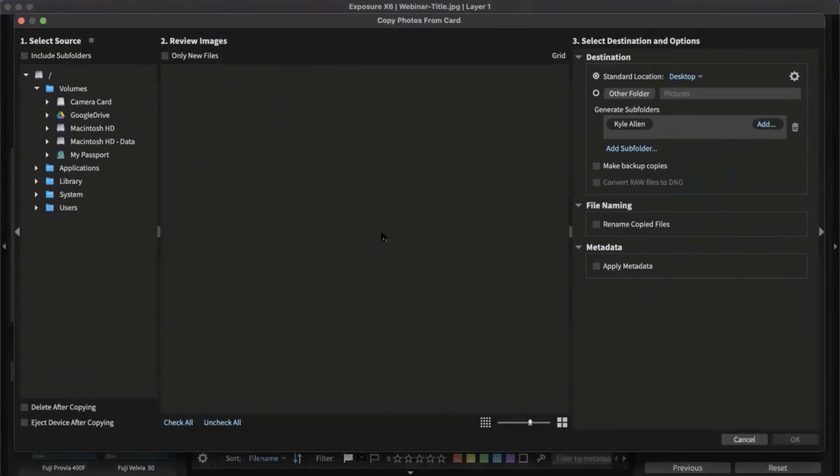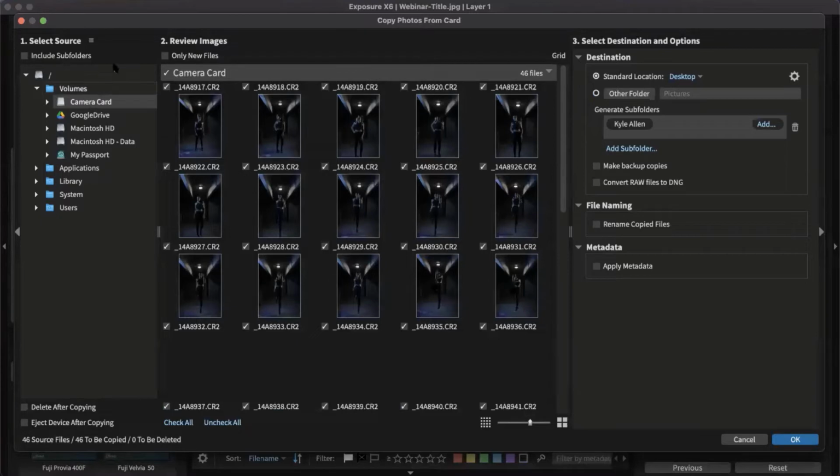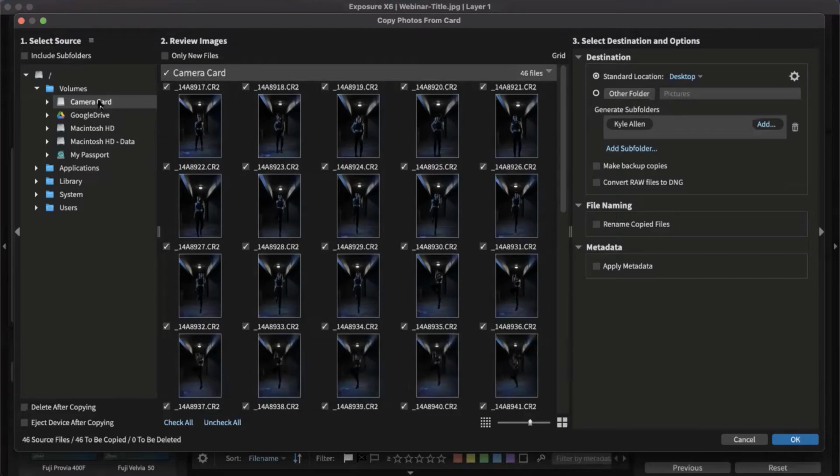Okay, so here is how we copy images from our camera cards. There are 3 numbers here across the top. There are 3 easy steps. Step 1, select the source. So we have our camera card selected. I want to point out that you don't need to copy them from your camera card. If you have an external hard drive or something like that and you want to make a copy of all those images, you can do it right here too.